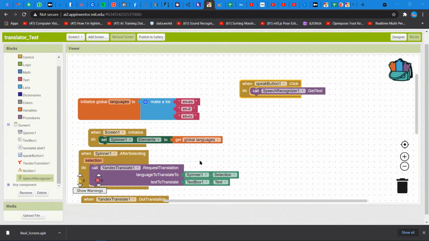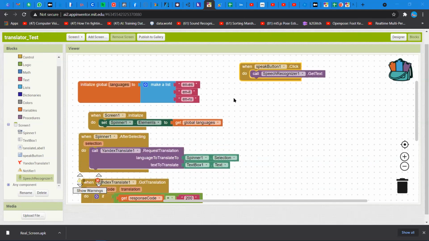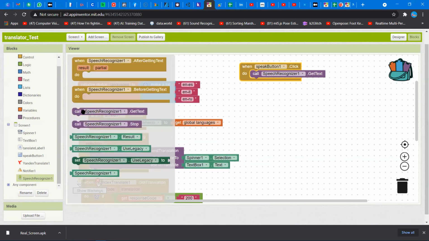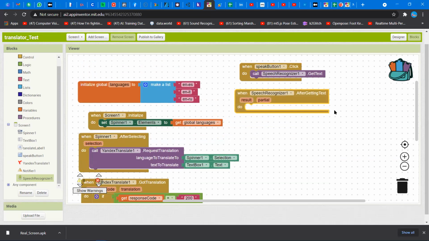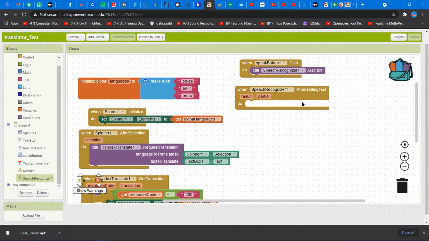So now, why did you pick the call? If the speech recognizer, this purple block. When this is done, when the user is done speaking to the phone, we want to get that text. We want to do some computation with the text. So just take this after getting text. After getting text, we want to display the spoken word inside the text box.